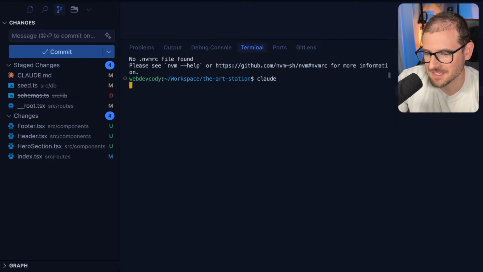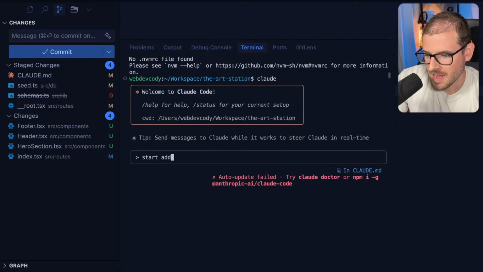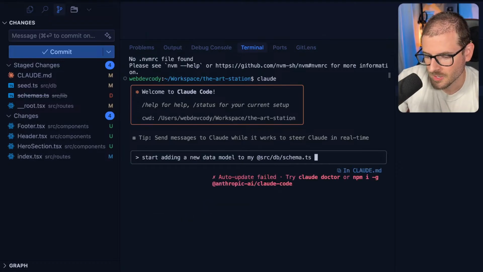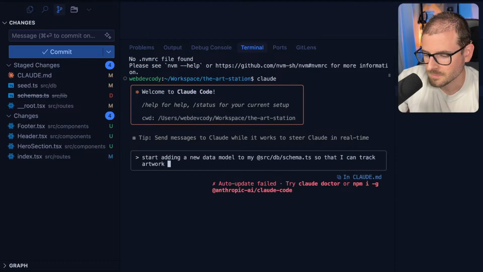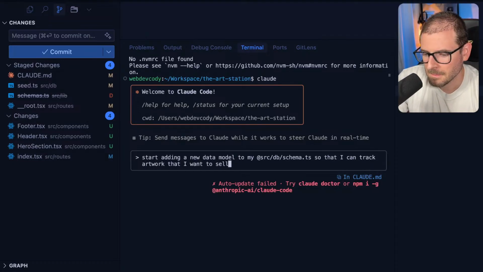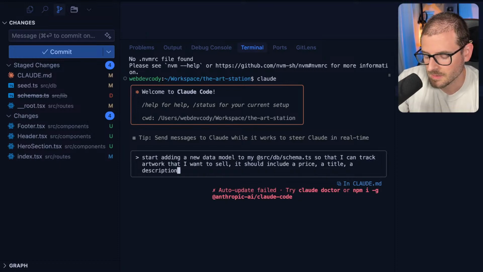I'm going to really stress test this, all right? Start adding a new data model to my schema, so that I can track artwork that I want to sell. Is there anything else I want to do there? It should include a price, a title, a description. I probably want to get an image at some point.